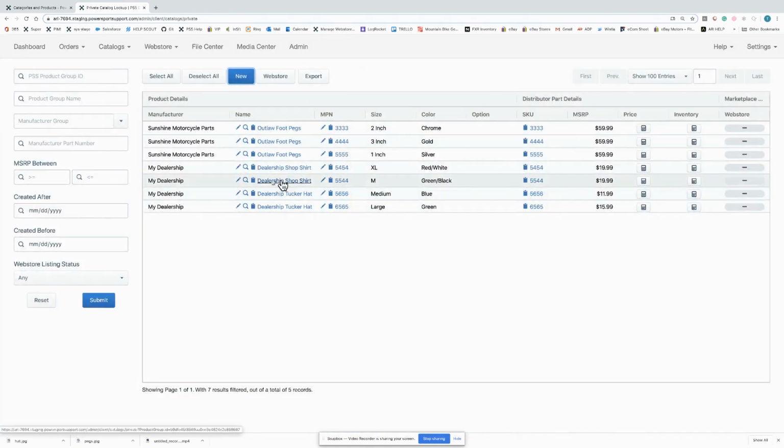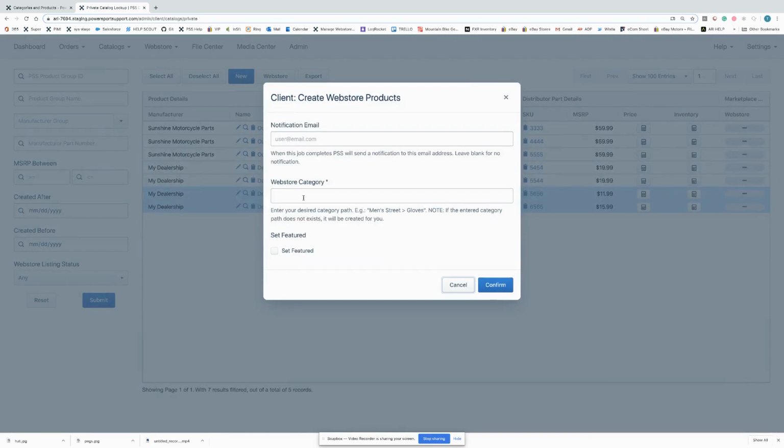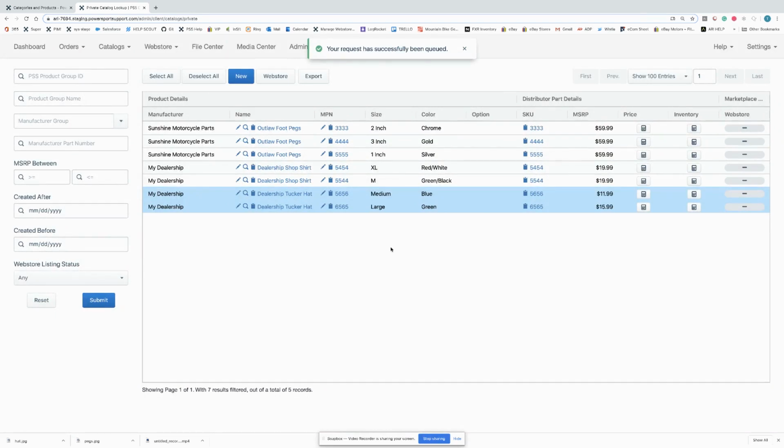So earlier on, I was adding shop shirts, and now I got my hats. And the product data now is in PSS. It's ready to go. I want to list this to my web store. Very simple process. I highlight the rows, web store, and I just got to type out the category name that I want them in. And I do have to be precise here. I need it to go into the exact category that exists on my web store. But I know that I've got apparel and hats.